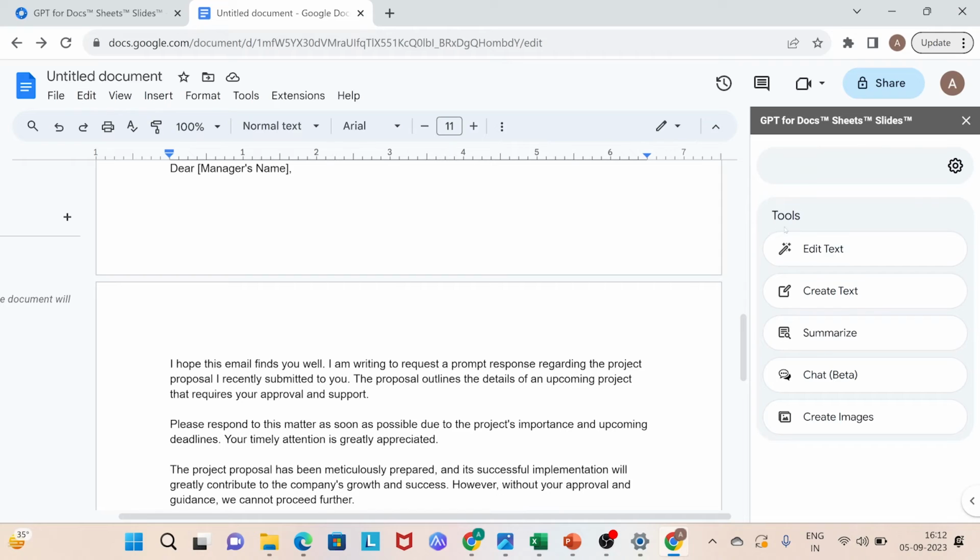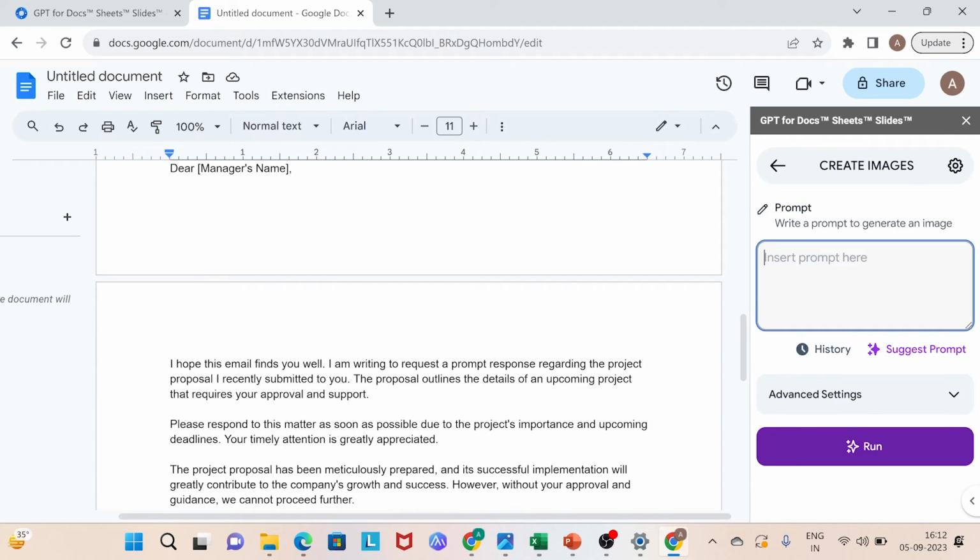Well, you can try the summarizing feature and the chat feature, which is still in its beta phase, on your own. For now, let's give a try at creating images. Suppose I wish to create an image regarding a vector representation of a girl trying to read a book. So I'll enter a suitable prompt and see what this extension comes up with.